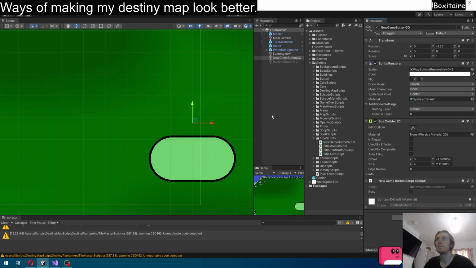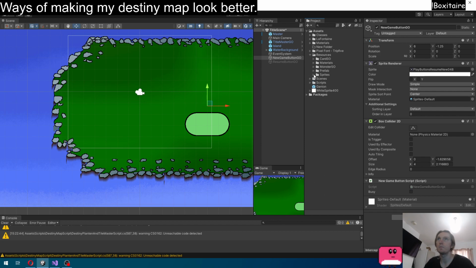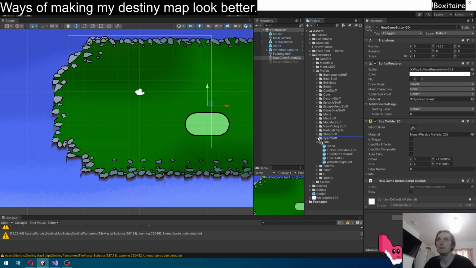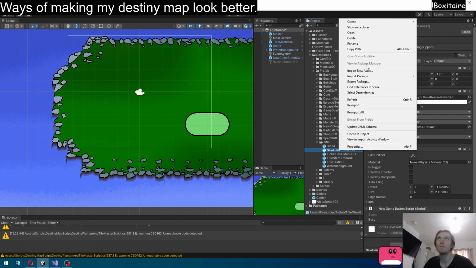Alright, so we've now created this. We need to put this as a prefab somewhere. So let's go into our resources, prefabs, title stuff. Let's go. Got a new friend. Okay, this one here. I think that's all we need. Okay, so now I'm going to copy this path.